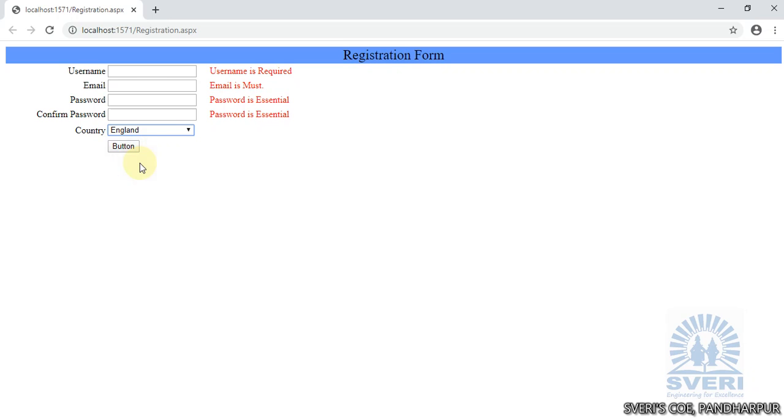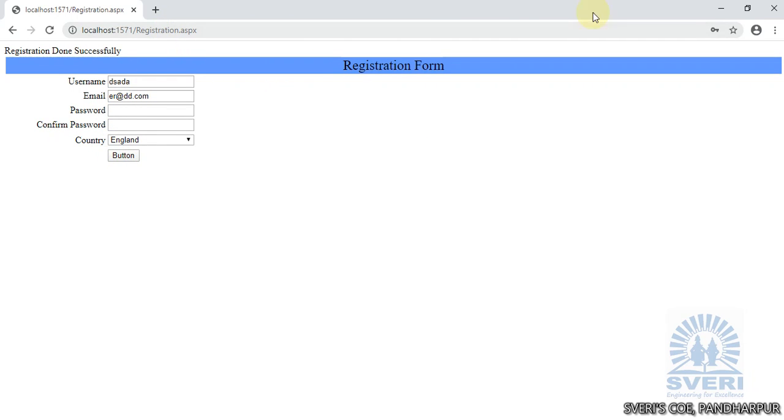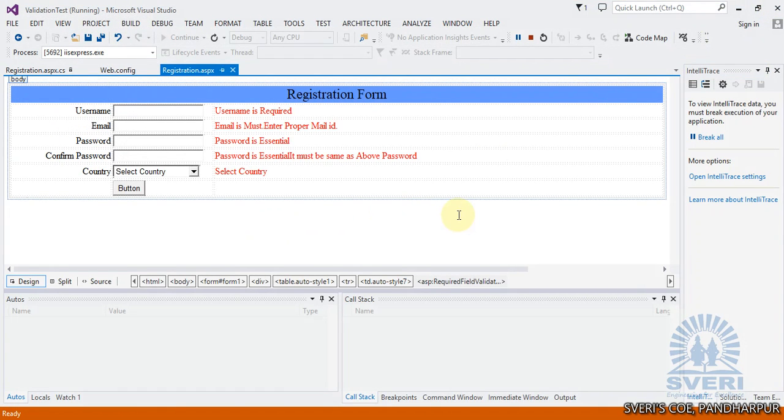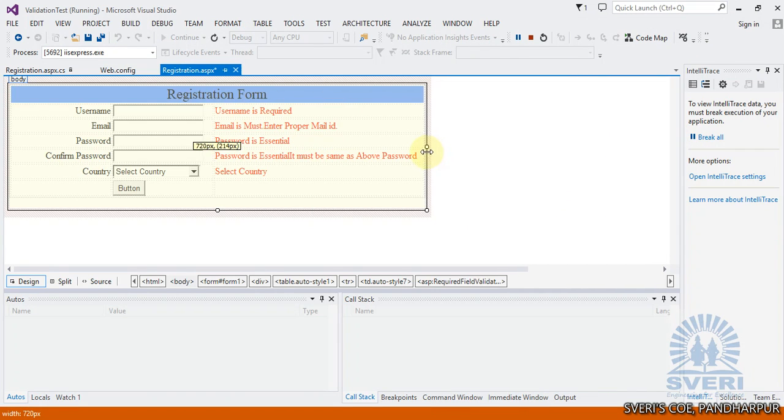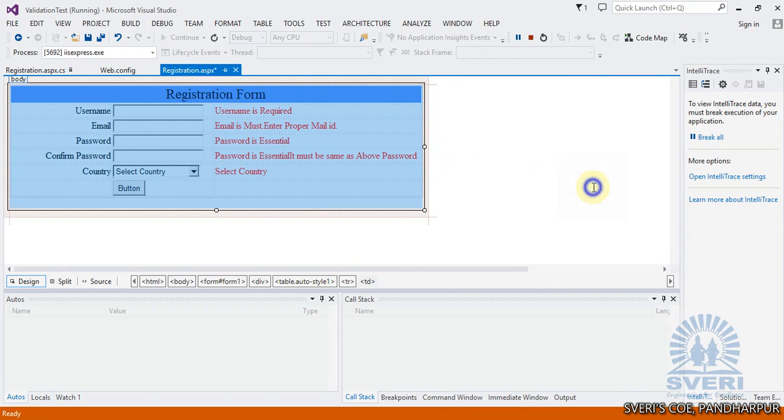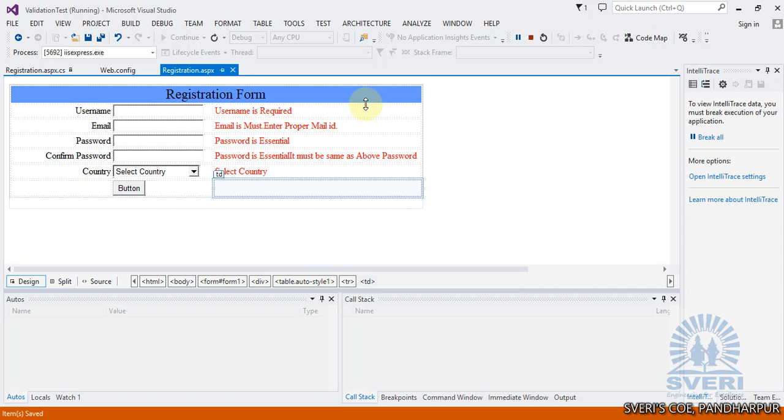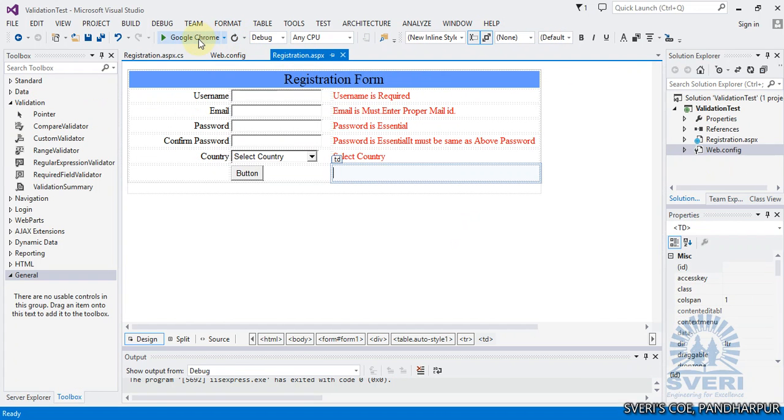So I will click clear. Okay, then the password must be the same as, and the email address er@.com. So registration done successfully. This is how we can apply the registration. I will resize it, save it, stop the execution, and run the application again.